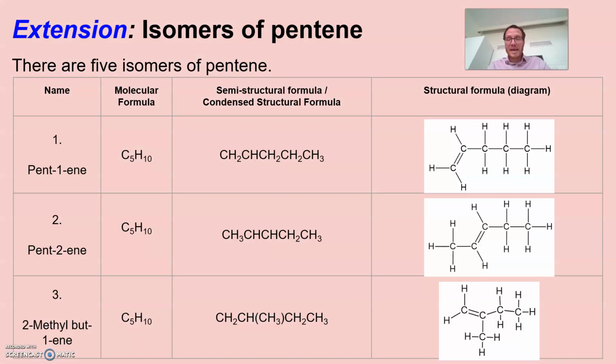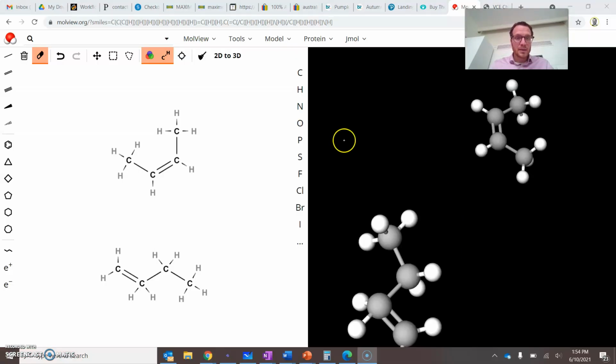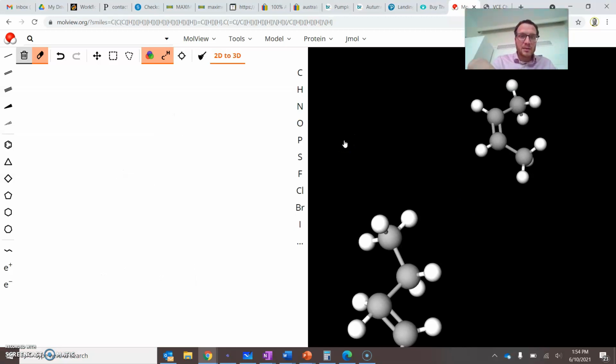An extension is looking at longer and longer hydrocarbons. So we have 5 different isomers of pentene. We can shift that double bond across. Notice how there's no such thing as pent-3-ene. The number represents which carbon the double bond starts from. I'll show you the reason why we don't have pent-3-ene. So let's represent this as if it was pent-3-ene.